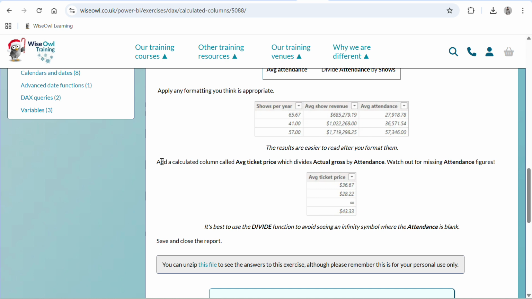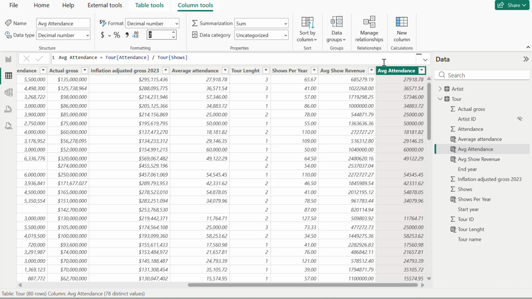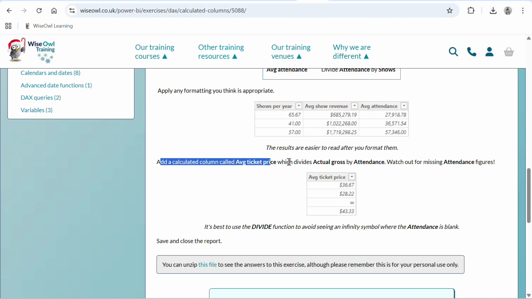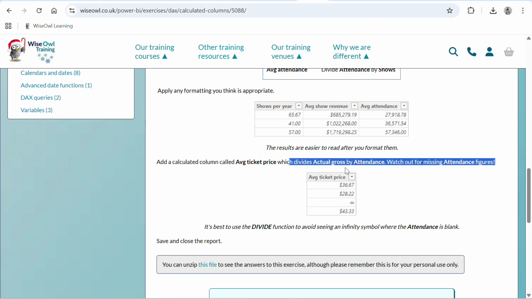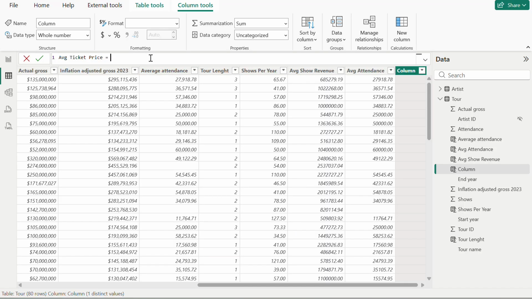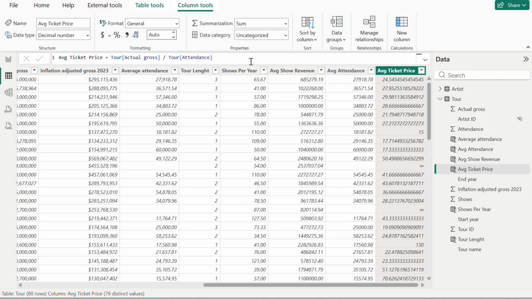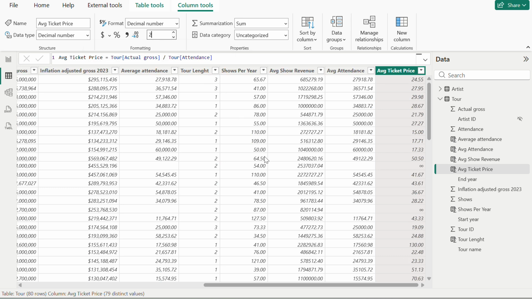Now it's showing to add a calculated column called average ticket price. I will add one more column called average ticket price, which is actual gross divided by attendance, and I will format it the same, to 2 decimals. Now we are having infinity here.